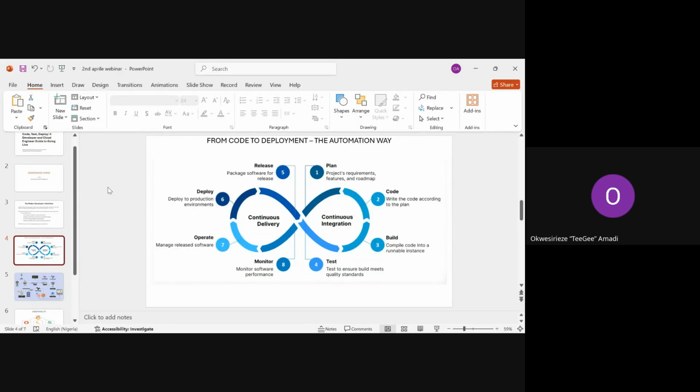So let me walk you through how it goes from code to deployment. The first one, number one, is you plan, which covers the project requirements, features, roadmap, and what the project entails. You generate your PRDs, that is project requirement documents, and everything, including the design. Like our former speaker said, you always follow a design that has already been done by a product designer. After that, the second one is the code. You write the code according to the plan.